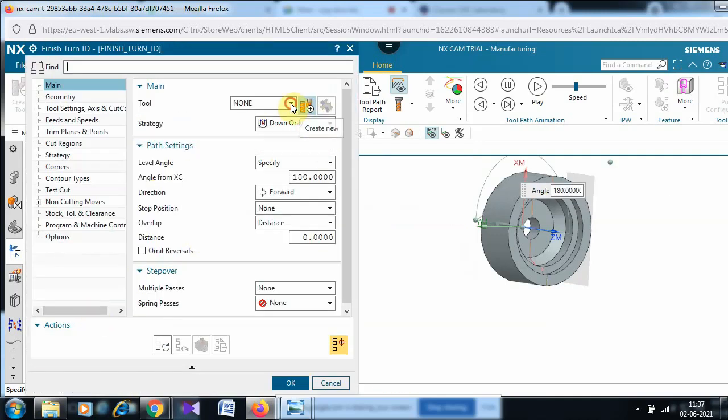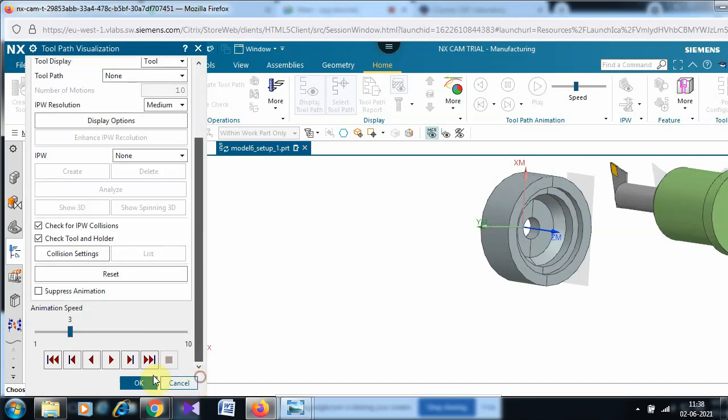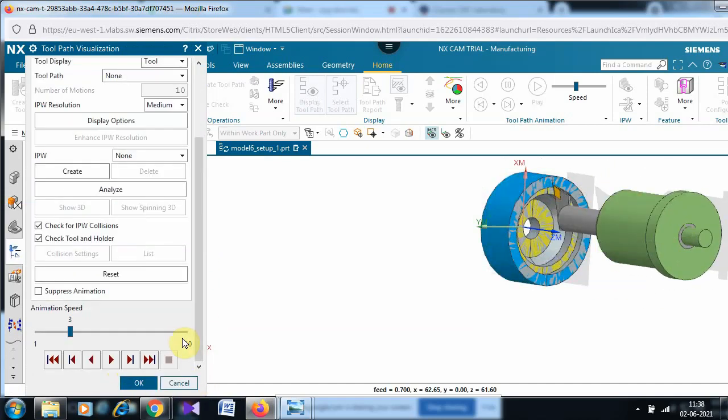Just we need to select the tool. Automatically it will take. So here you can select reduce tool, and then click generate. Then automatically it will have done the operation. Let us check here. Okay, so it has done the finishing operation.